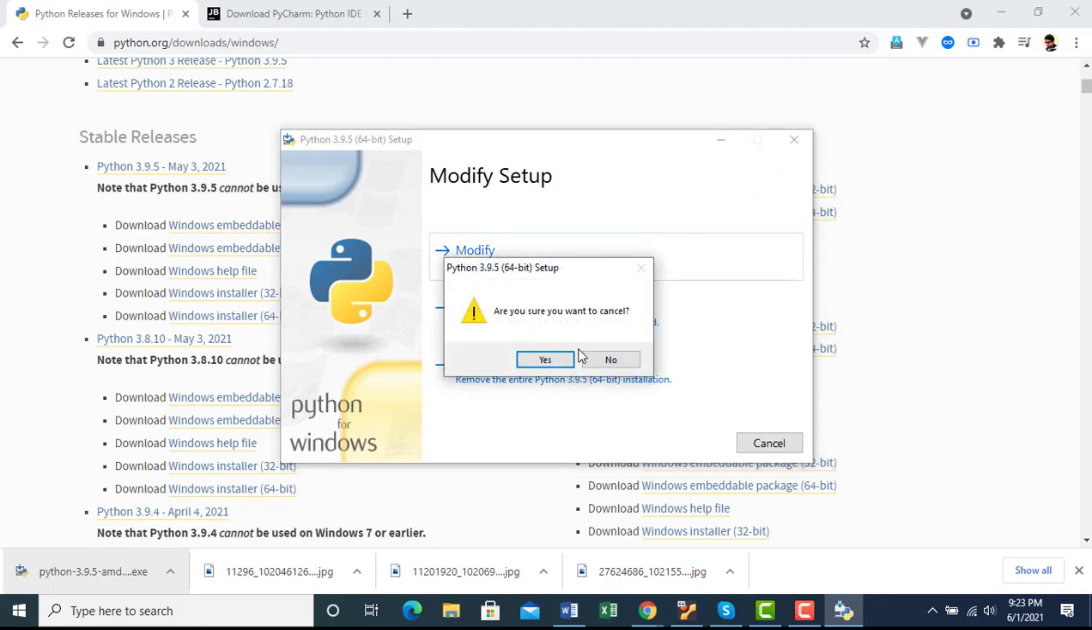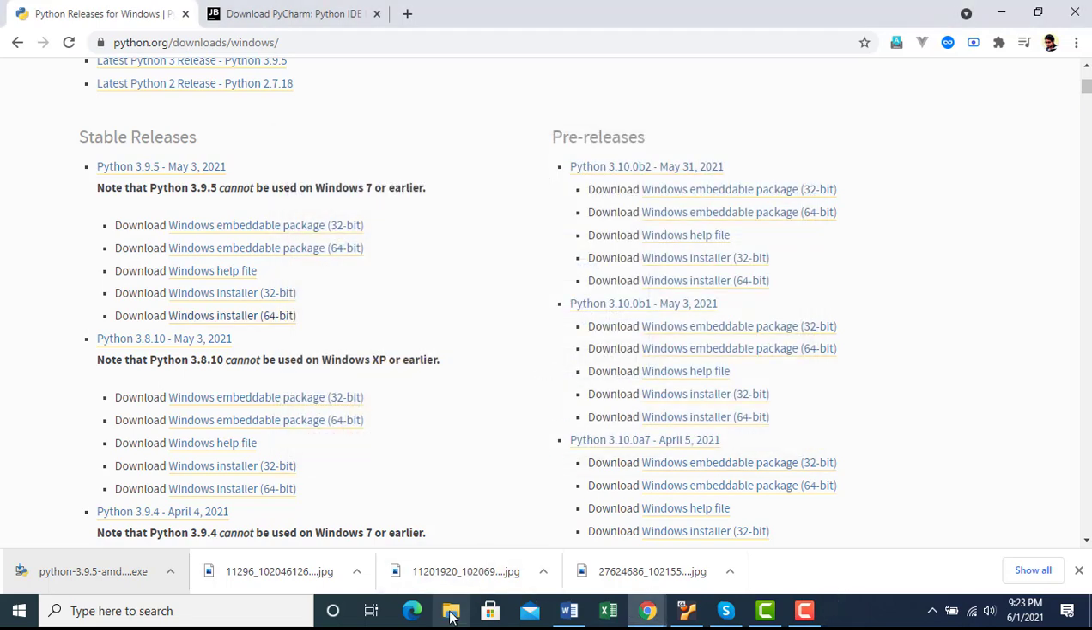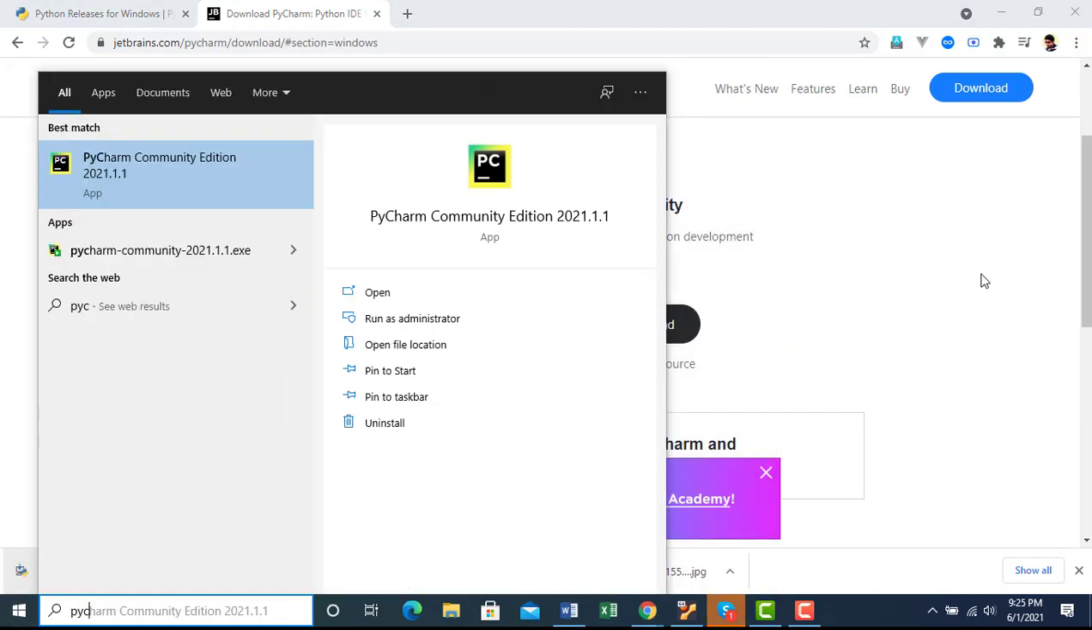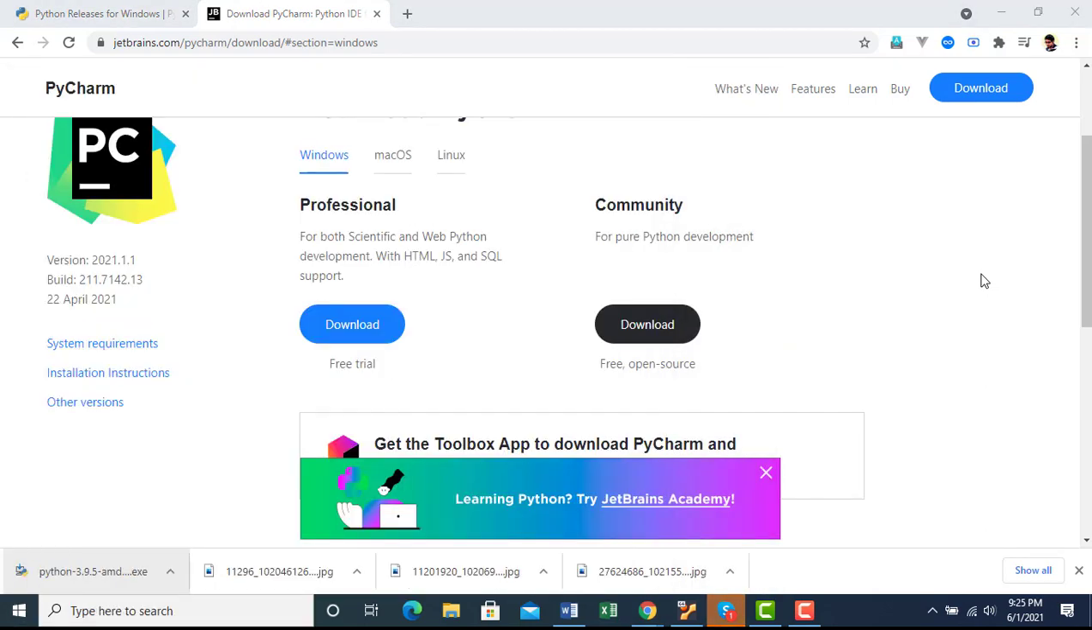Then I click yes because I installed it already. After you successfully install Python, you should install this PyCharm version. After you install it successfully, you can open PyCharm.